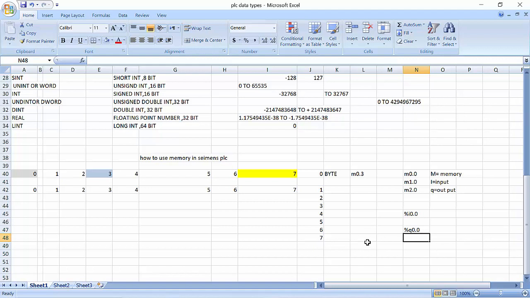For example, one more example I will give you. M1.4: when you want to use M1.4, which one would you choose? That is byte number 1 and bit number 4, which you will be using.